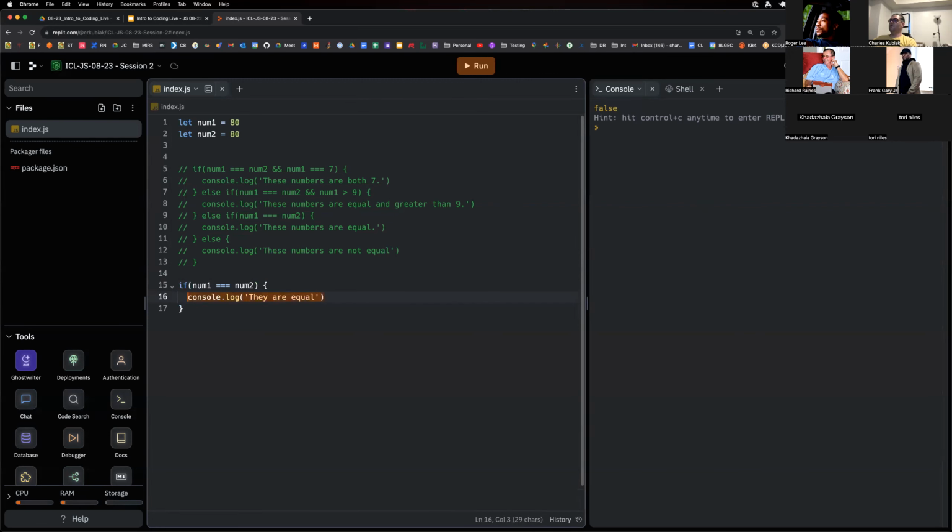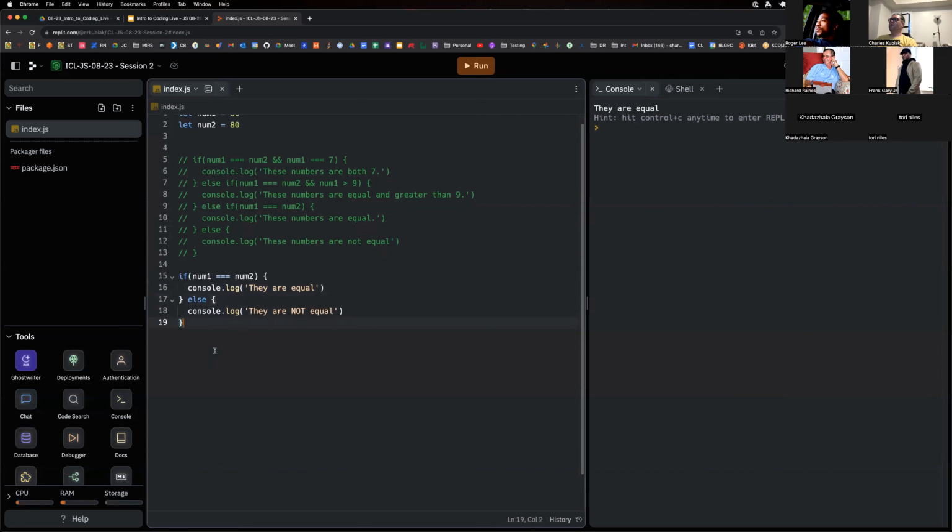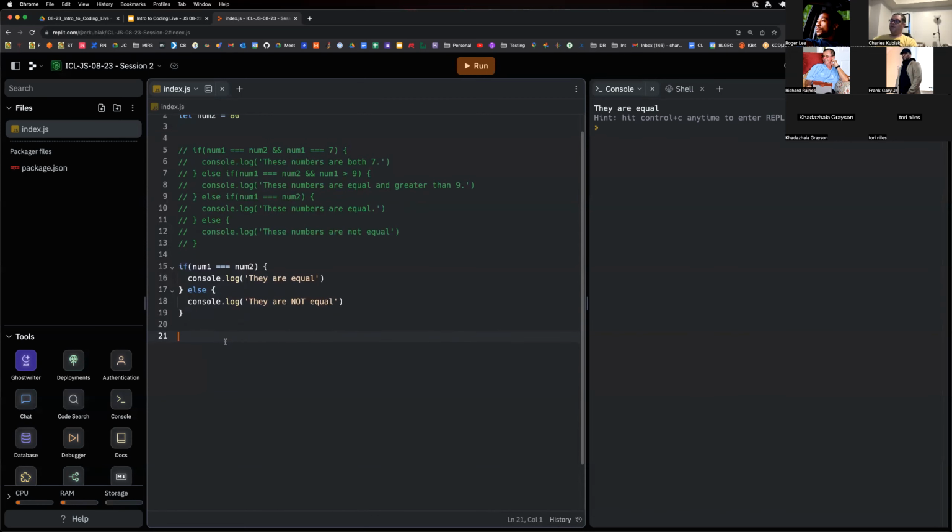Equal, else, they're not equal. All right, so if I run this right now, I should get they are equal. And I do. If I change one of them to a different number, I'll get they are not equal. So a ternary operator is a way to take basically an if else statement. You do have to have an if and an else case with this, and move it into one line, right?